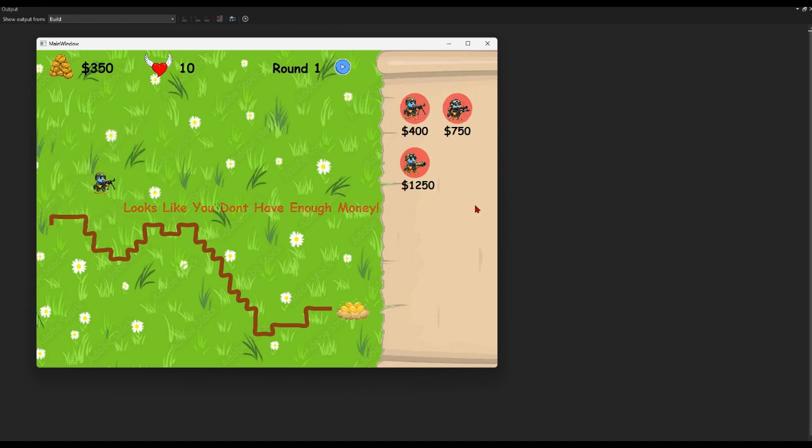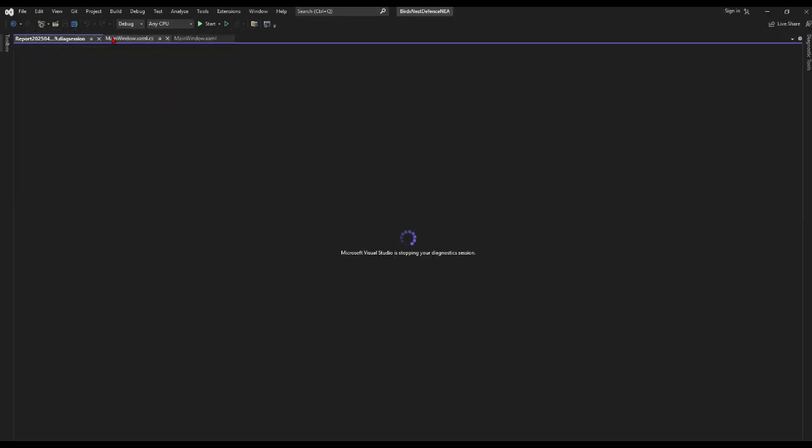If I try and do the same with the other towers, for example, I now only have 350. If I try and place this tower, I don't have enough money. I don't have enough money for that one either. So that is the error message that I get. So that is going to be a pass.